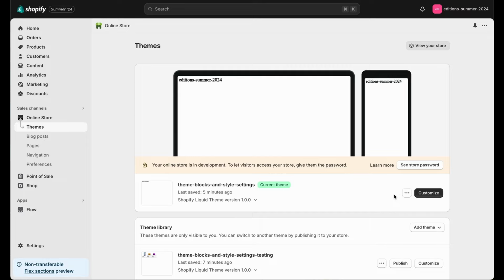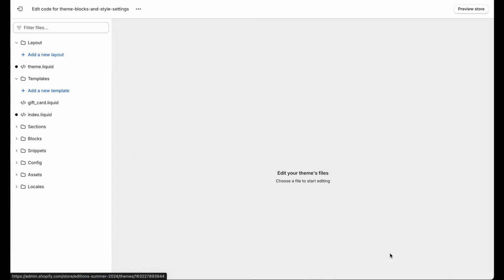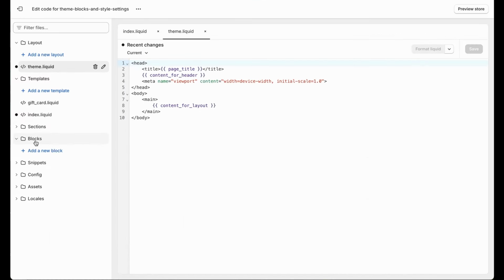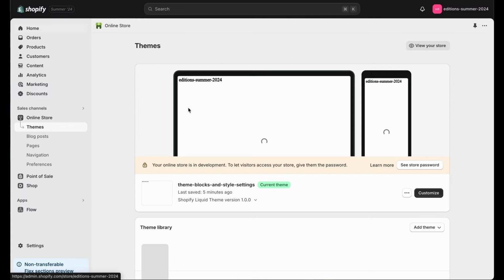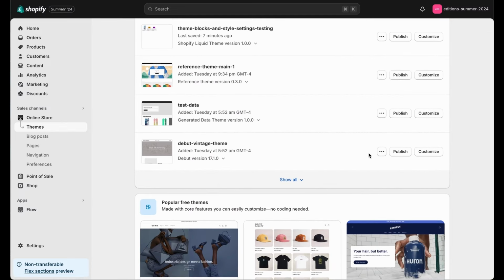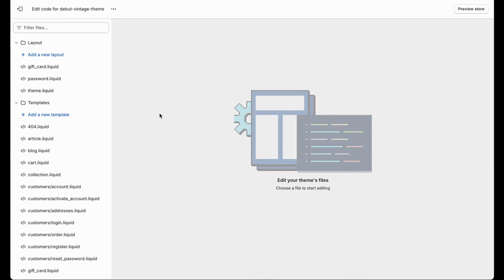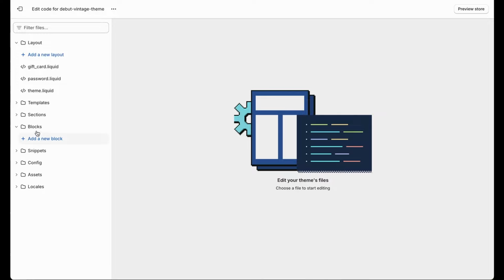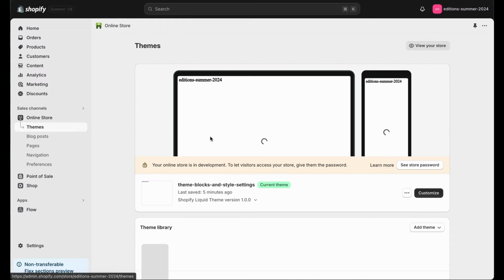One thing you might notice in this developer preview store is no matter what theme I'm on, there is now a blocks folder in the theme folder. So if I go down to even Debut and click edit code, you can see that there is a blocks folder. It might be empty, but there is a blocks folder because in this online theme editor, we can't create or delete folders. So Shopify have just included the blocks folder for us on all the different themes.